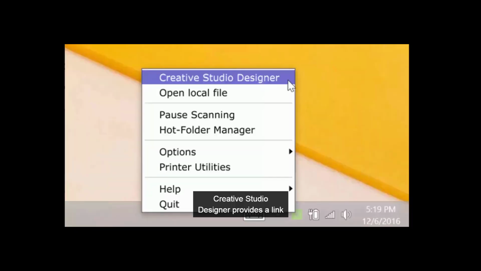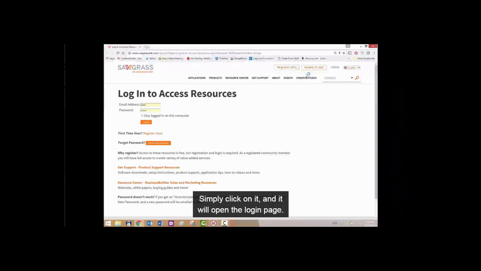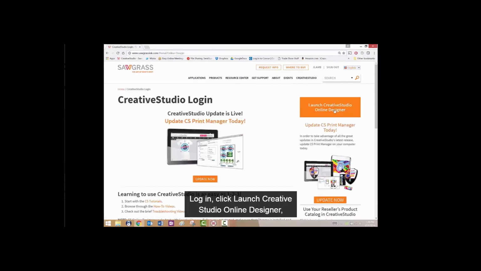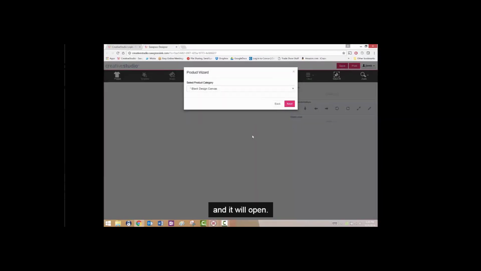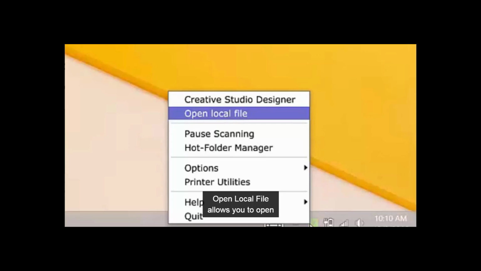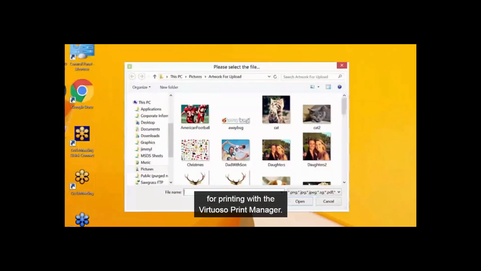Creative Studio Designer provides a link to the Creative Studio system. Simply click on it and it will open the login page. Log in, click Launch Creative Studio Online Designer, and it will open. Open Local File allows you to open a file on your local system to import for printing with the Virtuoso Print Manager.